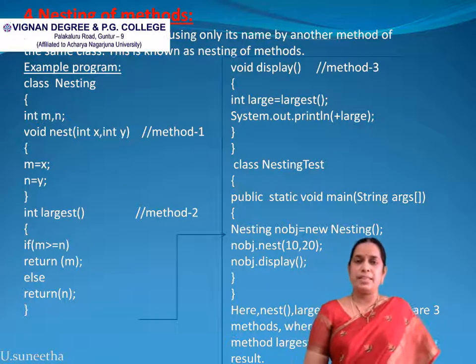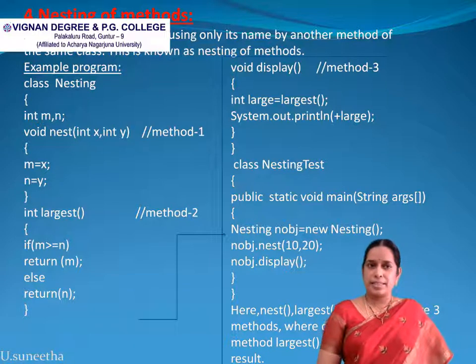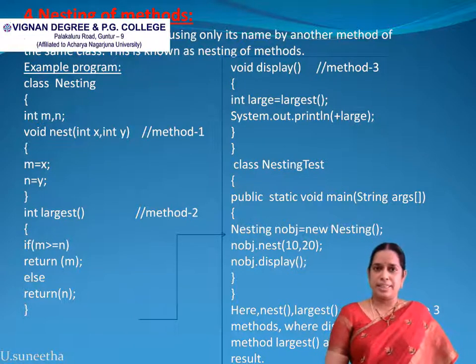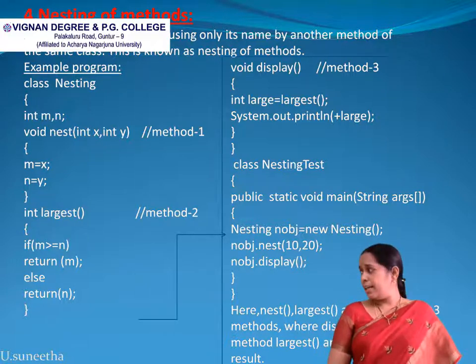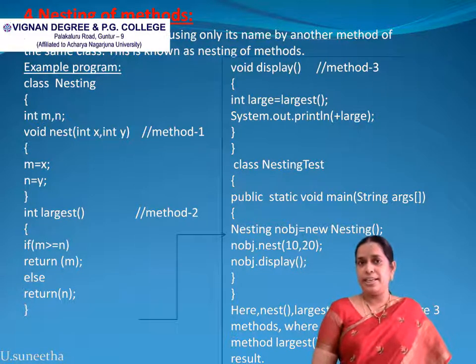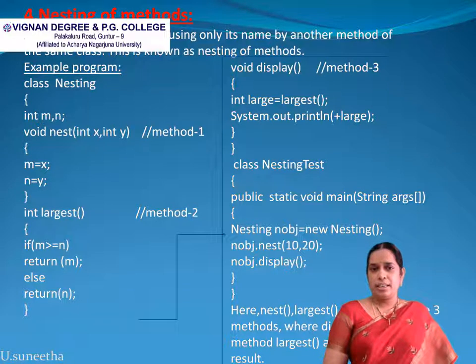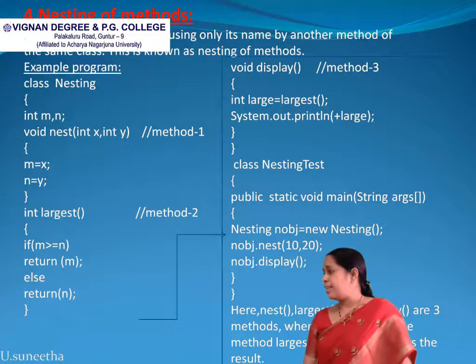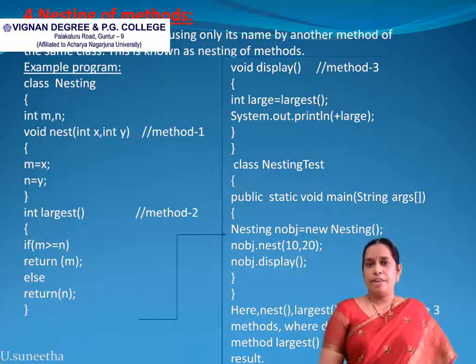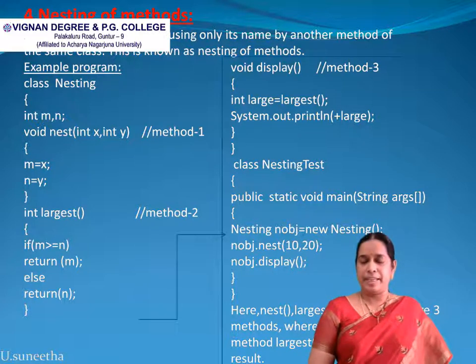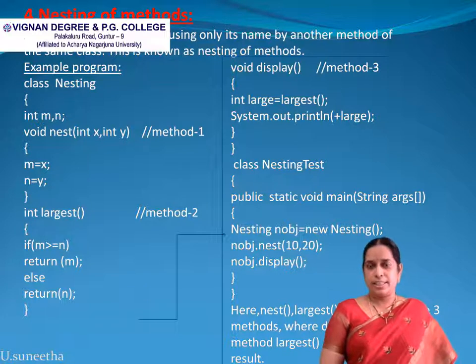is having three methods. The first method name is nest, the second method name is largest, and the third method name is display. And the second class will be treated as the main class and it is NestingTest. Within this main class we are creating the object for the first class, and the object that has been created is nobj. And by using this object, initially we are calling the nest method and later we are calling the display method in order to calculate the largest value.